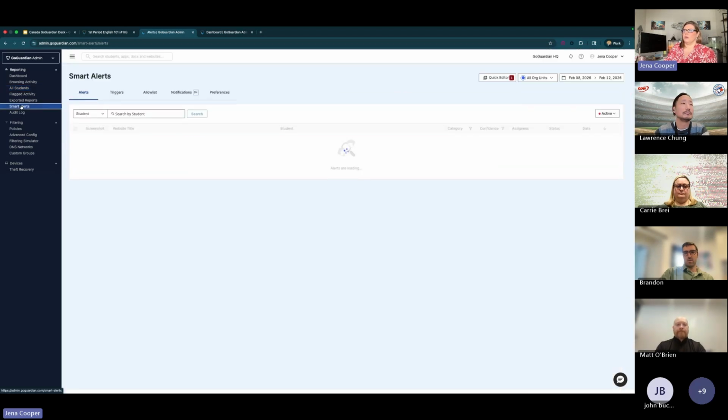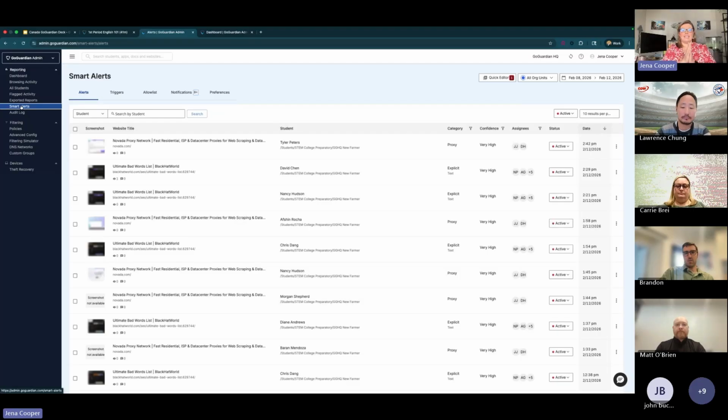One thing that I want to show you and make sure that we touch on today is smart alerts. Smart alerts is the biggest differentiator between us and any other content filter or any firewall. I would put smart alerts and GoGuardian admin against any other filter available for school districts and see how much we catch that is slipping through other filters. Our smart alerts used to be just for explicit content, pornography, things like that. However, we have been innovating. We have been hearing pain points from our customers, and we have made product improvements based on that feedback.